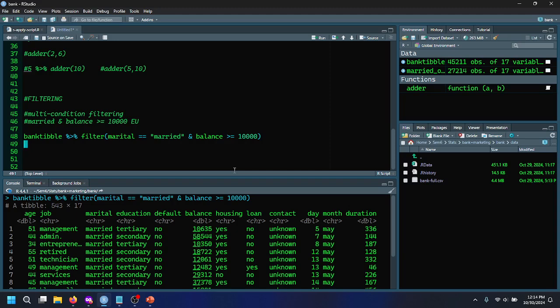But you're getting all the columns. What if I just want specific columns? For that, we need a different function. Select to get specific columns. Filtering is row by row condition, just so you know.